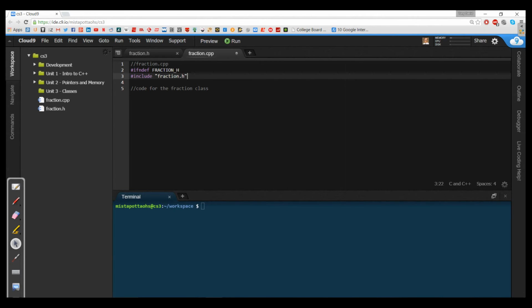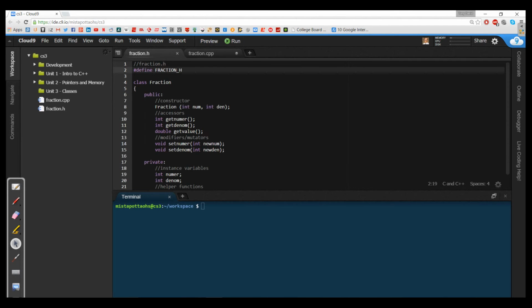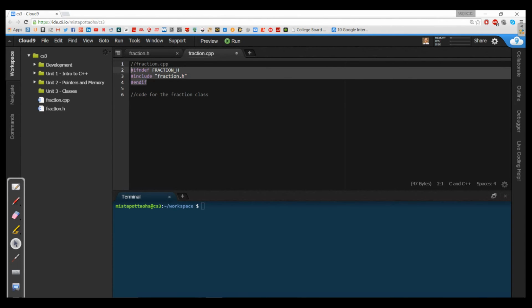Remember that C++ compiles in a top-down way. And so if it reaches a function that has not been defined, it causes an error. So I need the prototypes, and I need to ensure that all the prototypes have been defined before I actually start writing code. And then I need to end the if. So what I've done here in fraction.h with this define fraction_h and with this ifndef fraction_h and include fraction.h is I've created a link between these two files.